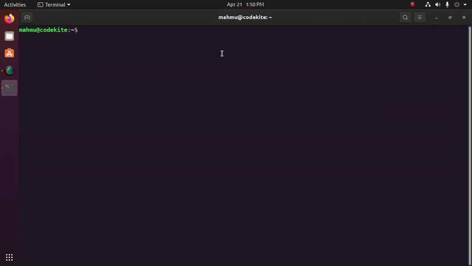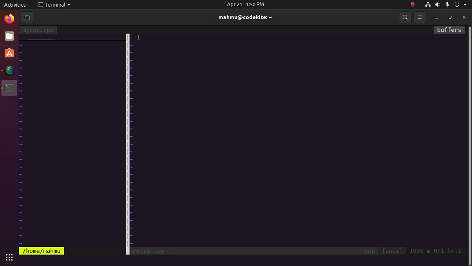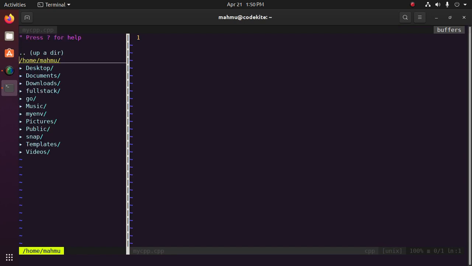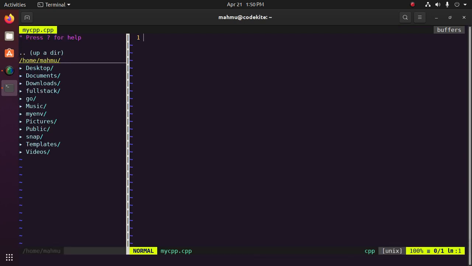Now create a file with any text editor. My case, Vim text editor is preferred, and file name is my cpp.cpp. Okay, now I will create a simple C++ program.